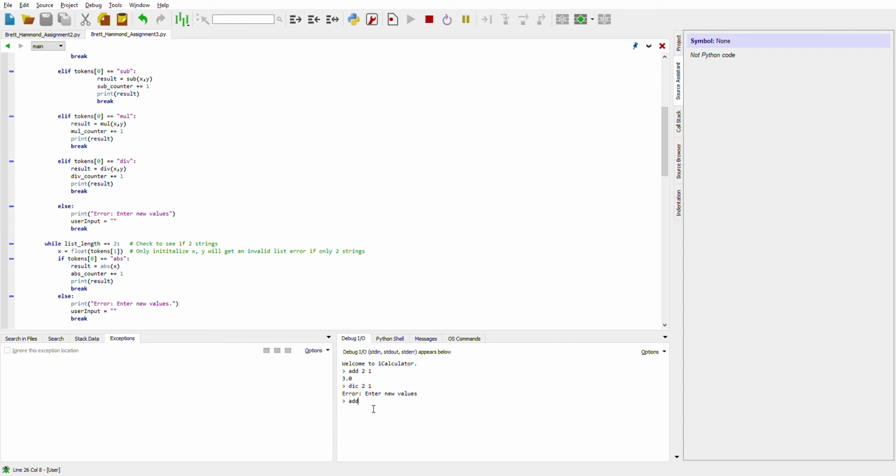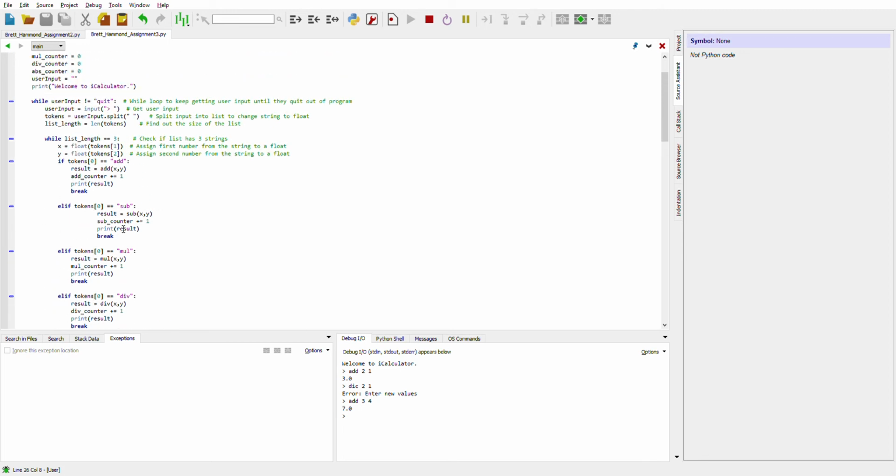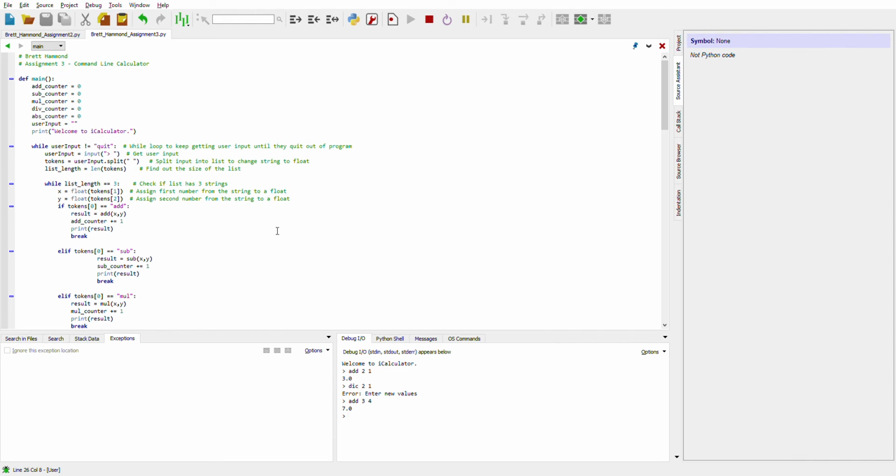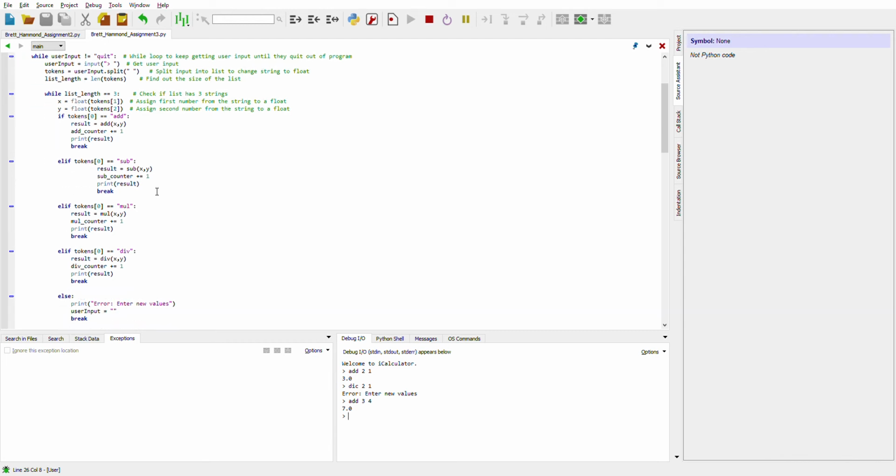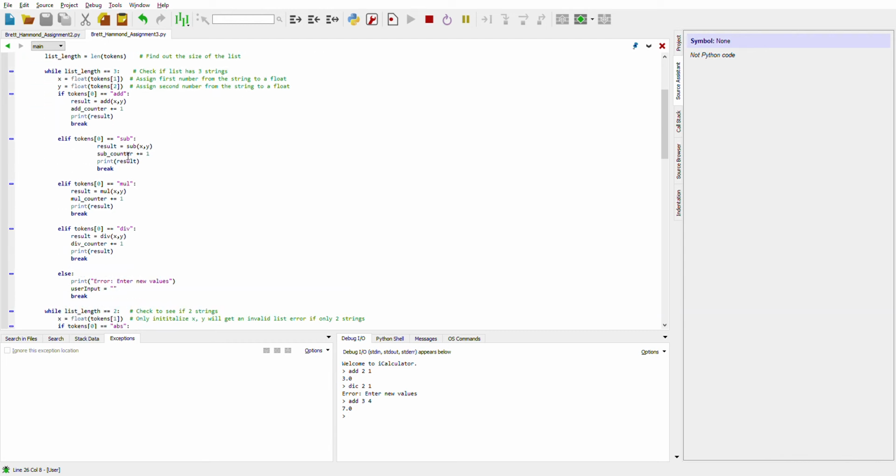So if I put add 3, 4, I'm going to get 7, where if I didn't have this set up, this would be pulling incorrect values for this, and this might not work. So while the list is equal to 3, then we're going to do all this, so we can call sub 82, which will get, oops, 82, which will get a 6. And then you actually saw me type in 82 as 1.